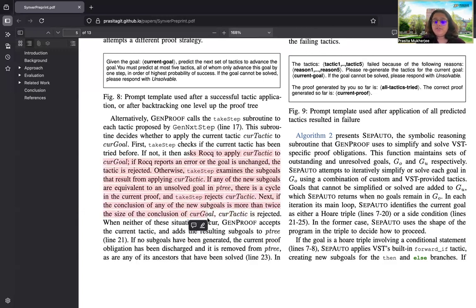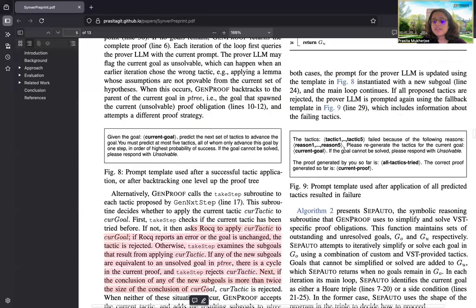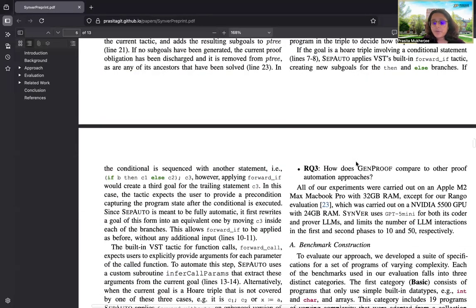If none of these situations occur, then we consider it successful and we invoke the tactic, and the results of the tactic are sent to SEPAuto. These are the heuristics I was not able to cover in time. These are, again, the different prompt templates, which I briefly discussed. They're all there in the paper.